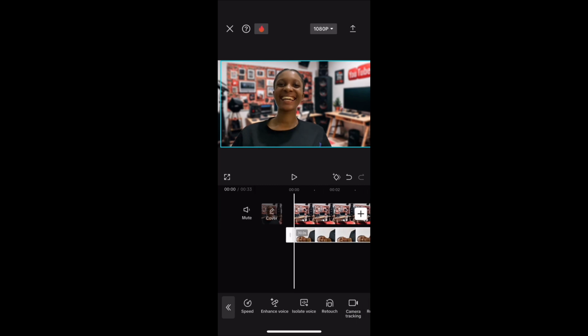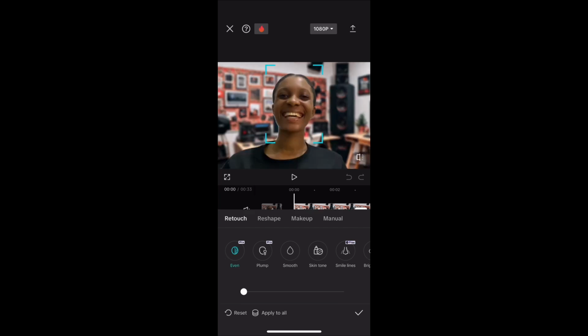So now the next thing to do is to come down again to where I have my options and tap on retouch. Now because it's the face showing here, I'm just going to tap on face. Yeah, it's just my face I'm using here, so I'm going to tap on face. Okay, now once I tap on face, it gets zoomed into my face.